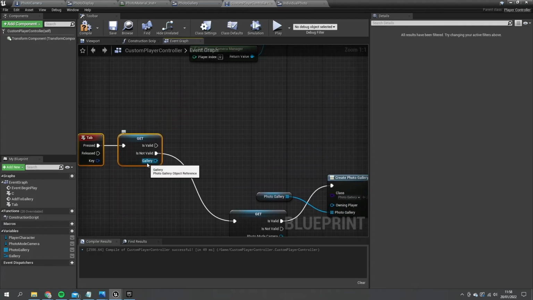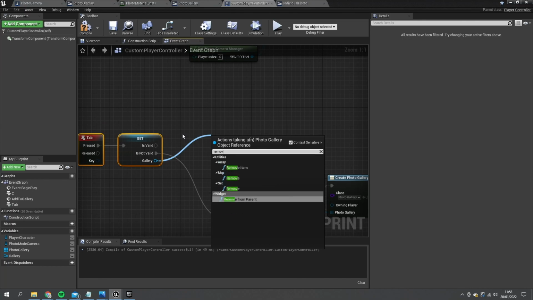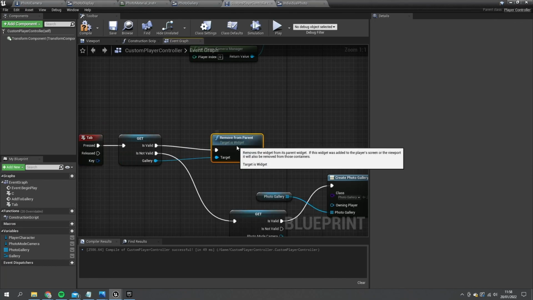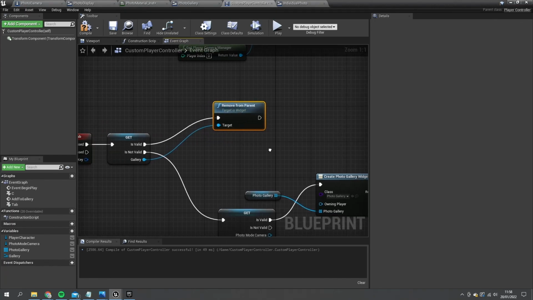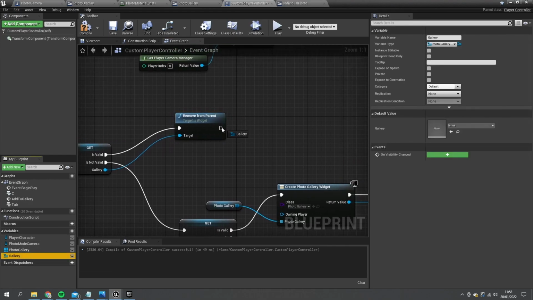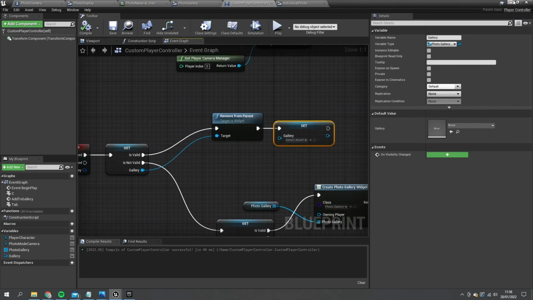If it does exist, we're going to take this and do remove from parent. And then we're going to destroy the reference by clearing it like so. Set it to nothing. And that's it. So let's test that out in game.